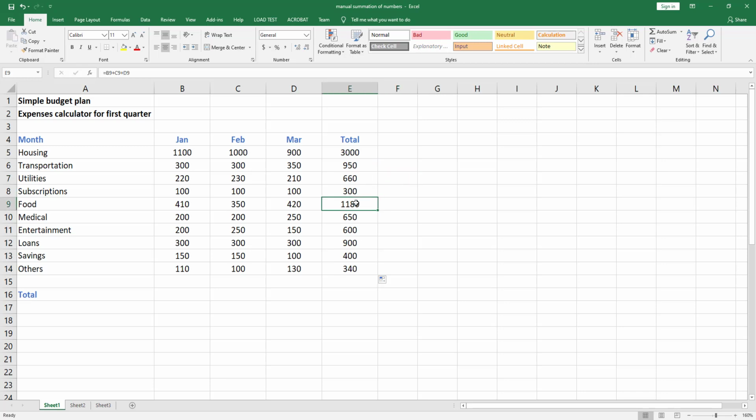If you click on any cell here, for example cell E9, and you look at the formula bar, you can see that the cell reference is adjusted based on the row number. So here we have equal B9 plus C9 plus D9. If you select, for example, another cell, E11, and you look at the formula bar, you have B11 plus C11 plus D11.